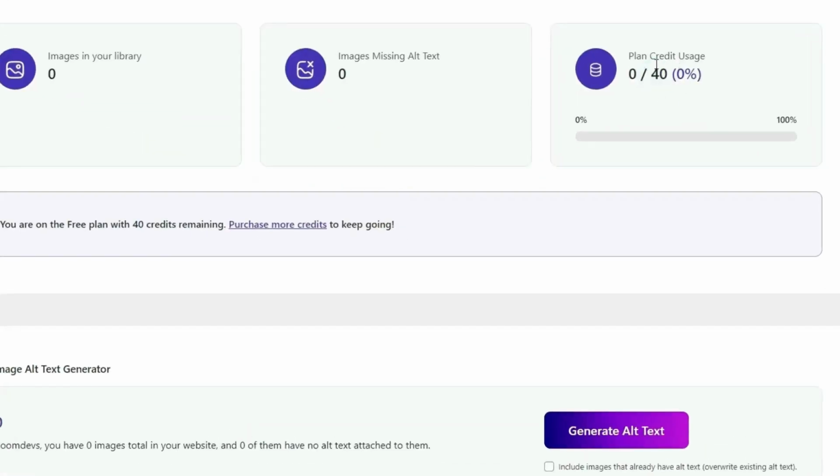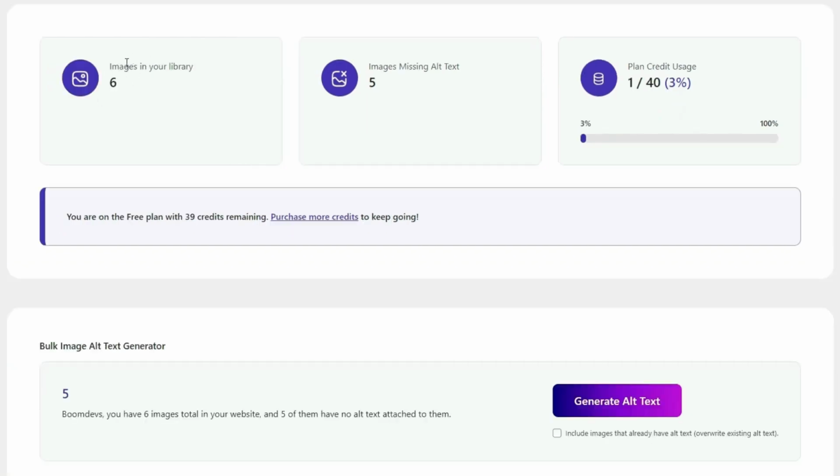Now we'll explore how to generate alt text for all images in bulk. You'll see the total number of images on your WordPress site and how many of them are currently missing alt text. Go to Bulk Image Alt Text Generator. Click on Generate Alt Text. All your image alt text will be generated in just a few seconds.